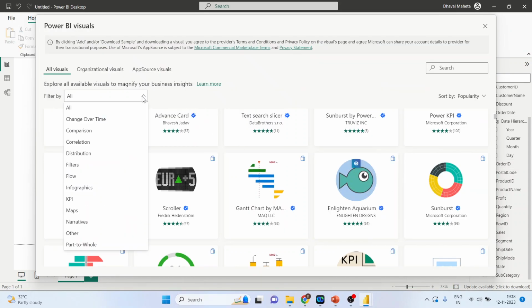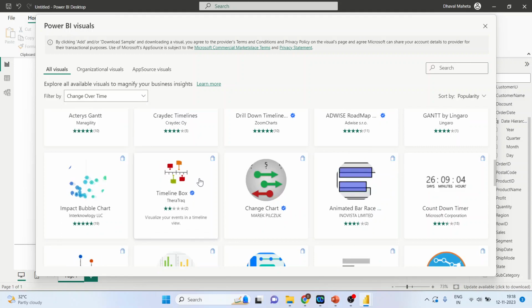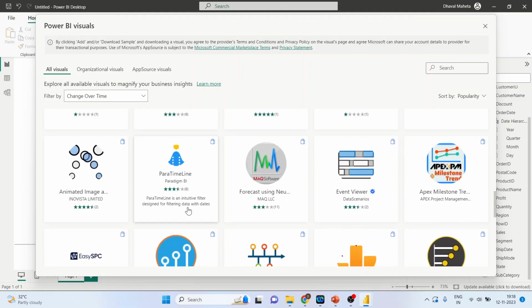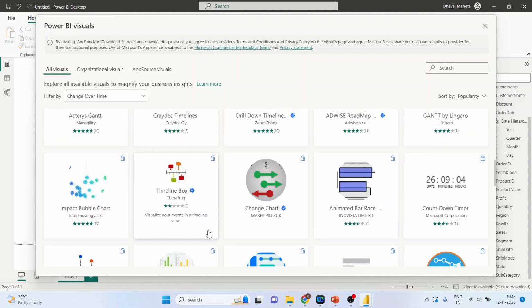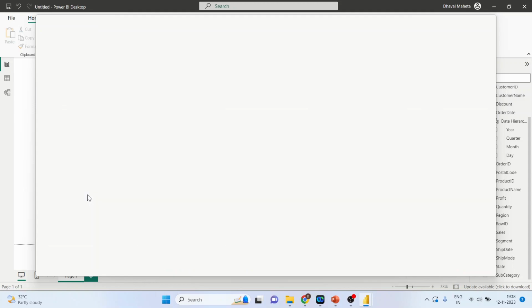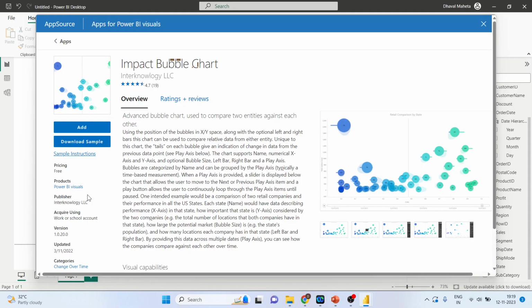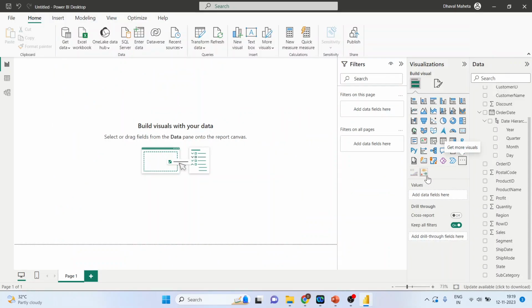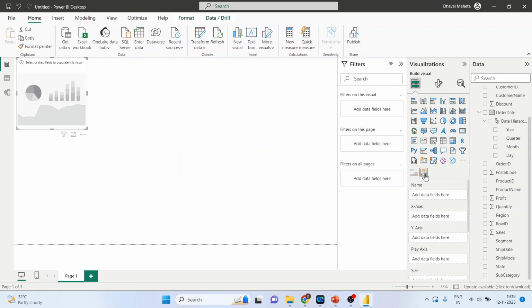Now, click here and on Change over the time. Scroll. So activate this impact bubble chart. Click here. As soon as you add this, by pressing this add, this visualization will appear in the Power BI interface. Here it is. Click on it.